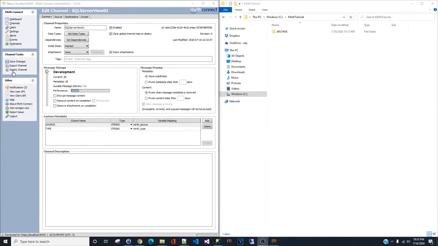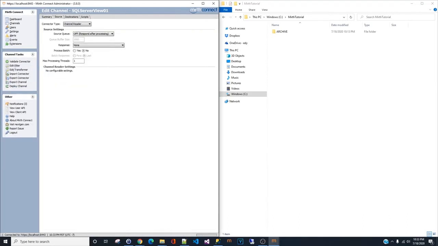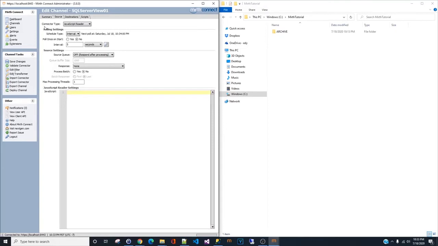Moving along, let's just save what we have first. So save the channel, and then we're going to go to the source. For the source, we're going to select JavaScript Reader as the connector type. And for the time scheduling, we don't want to choose cron or interval. We're going to use time. Okay, poll on start, choose yes. So every time we deploy the channel, it's going to generate the report for us, and we want to see that. And the time, you can put in whatever time that you want.